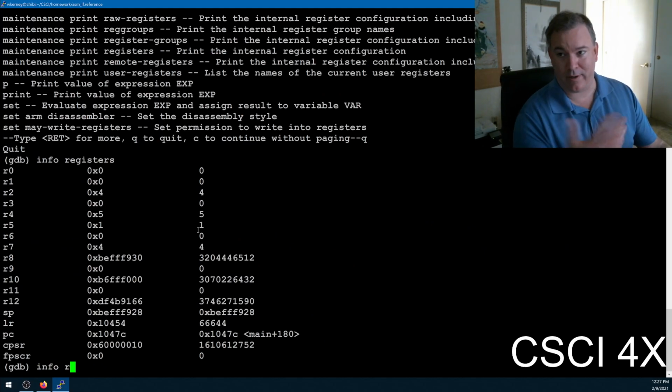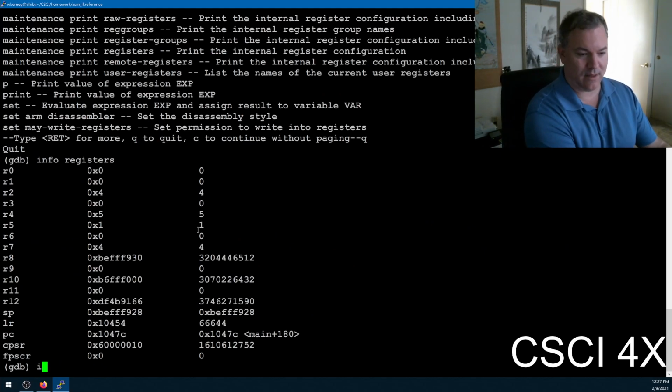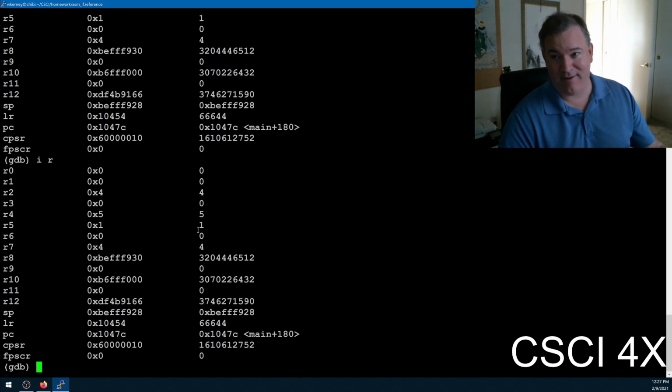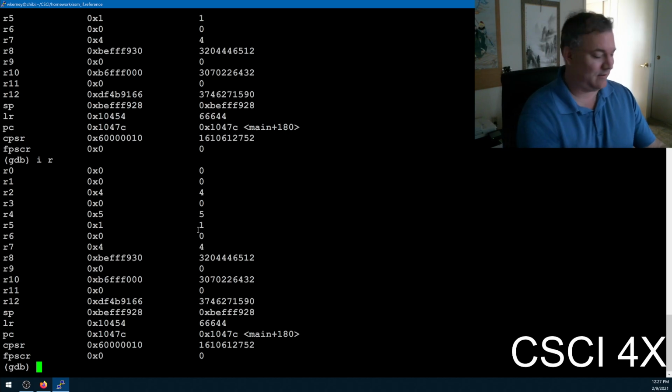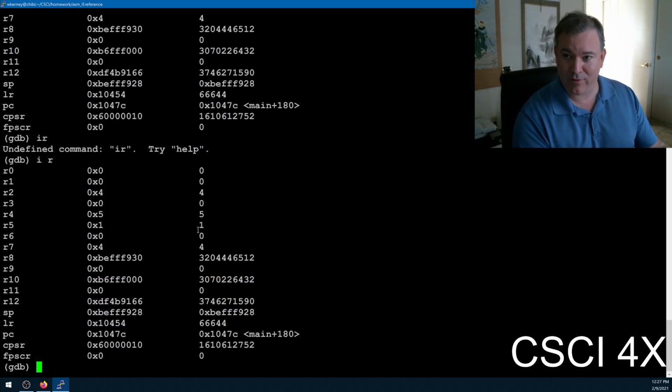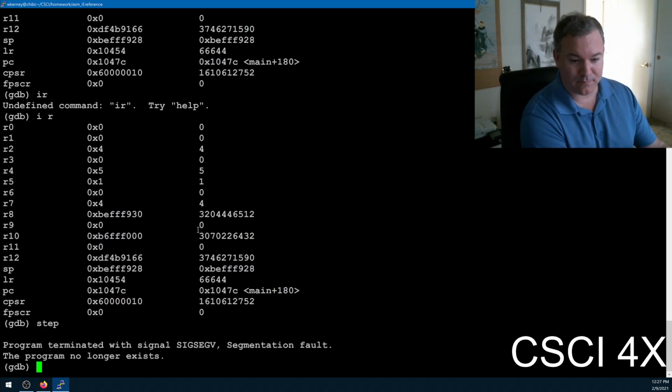Or info r. GDB has a lot of shortcuts. So, yeah, there's a lot of shortcuts. I wonder if ir works. I don't think so. So info registers, and then it shows you all the registers, and then you can step. Oh, your code's dead.